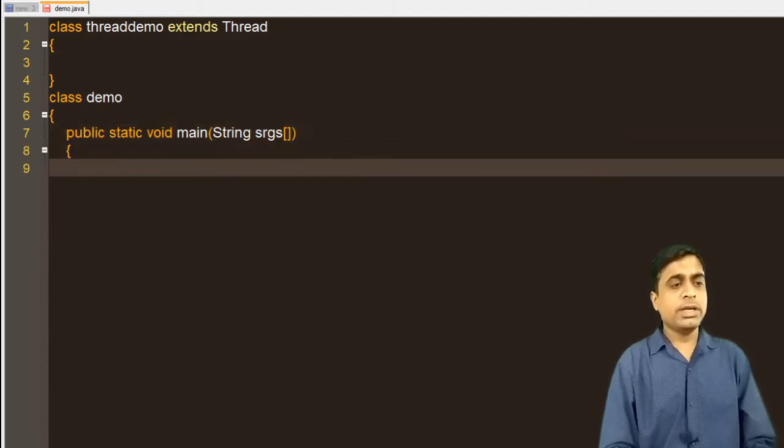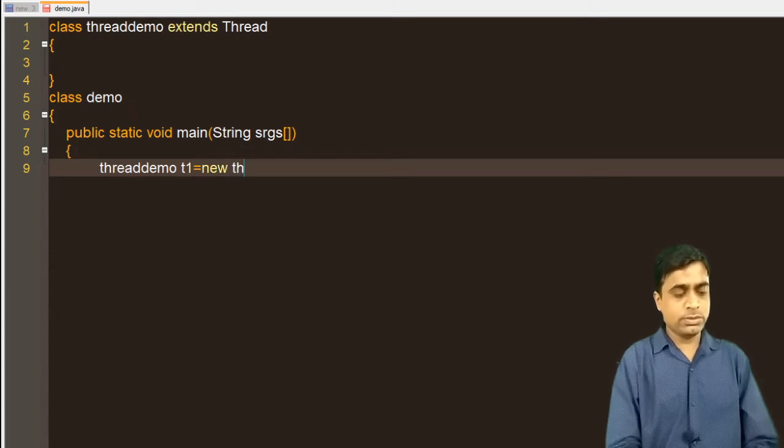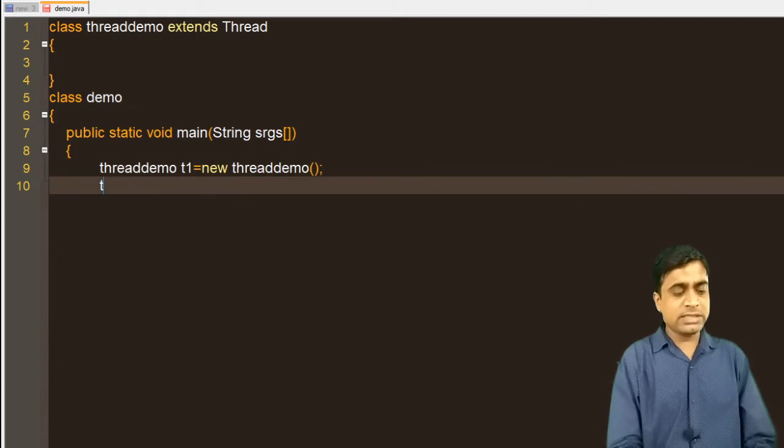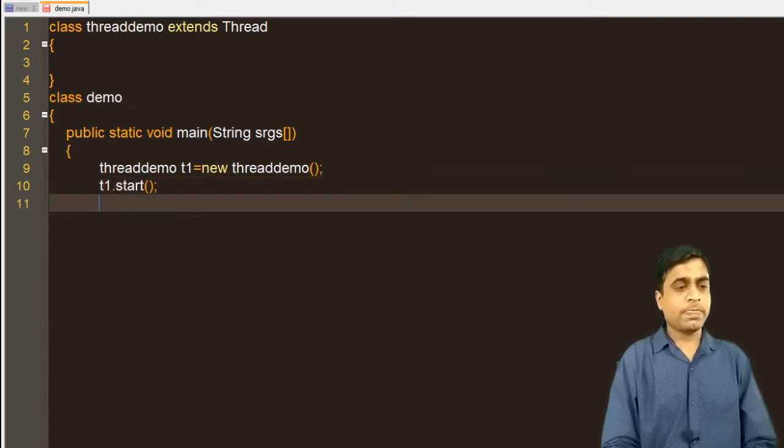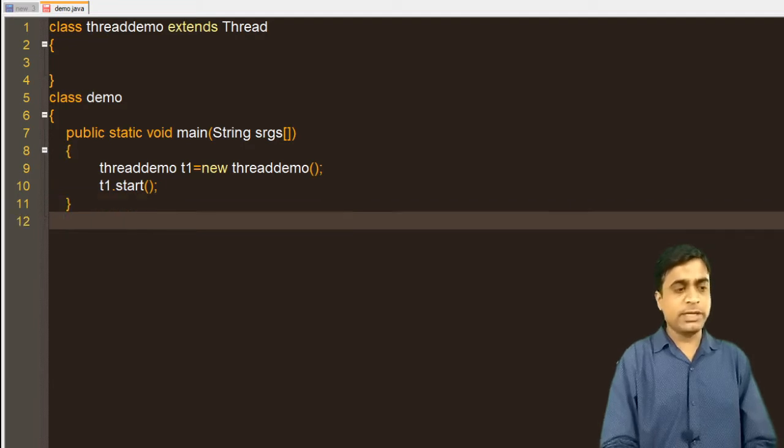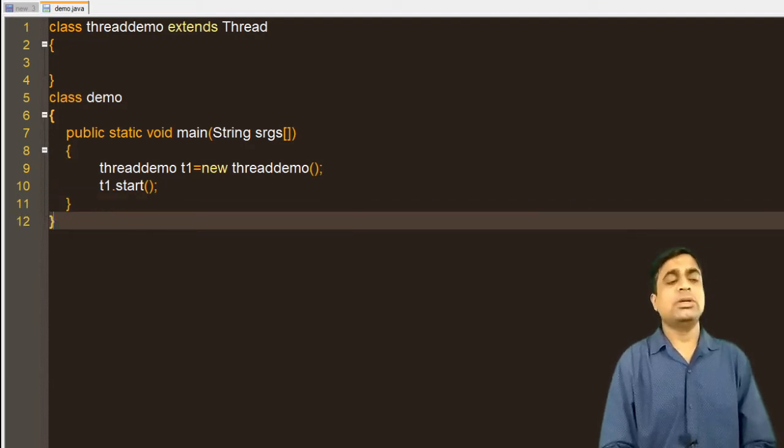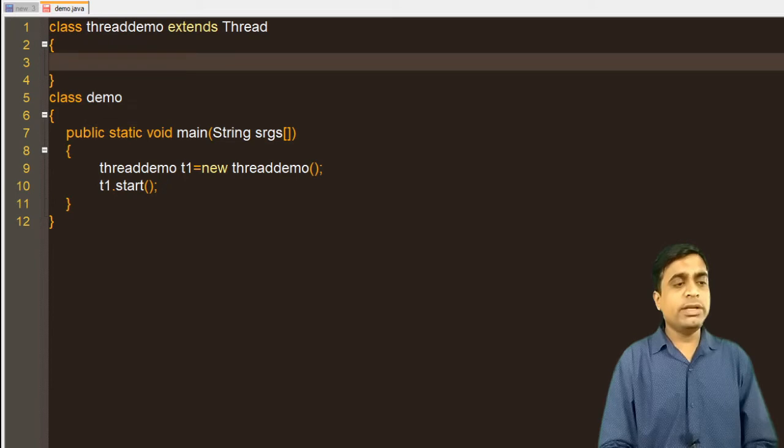Now here we are creating the object t1 equals new ThreadDemo, and we are starting it with t1.start, which I have already explained in my last video. Here we need to create a run method, so we need to create a public void run.